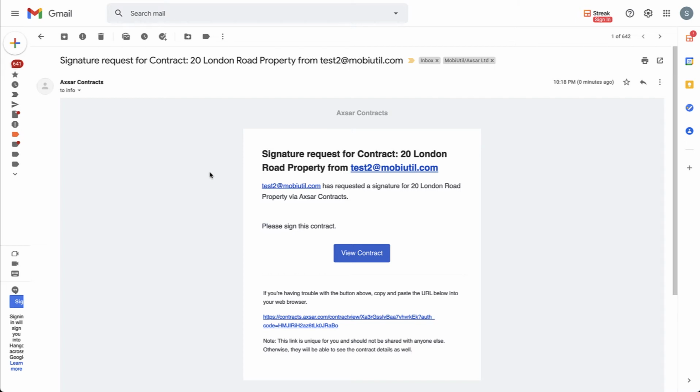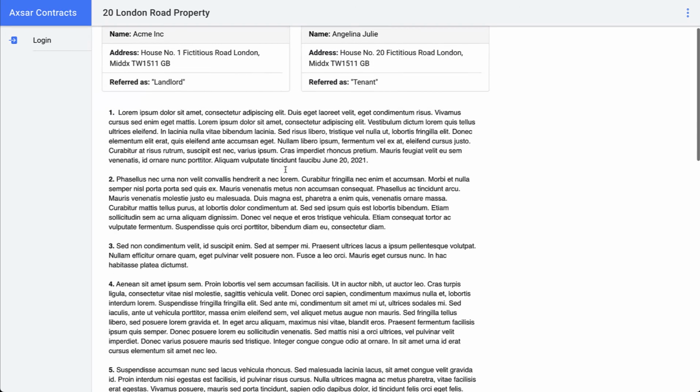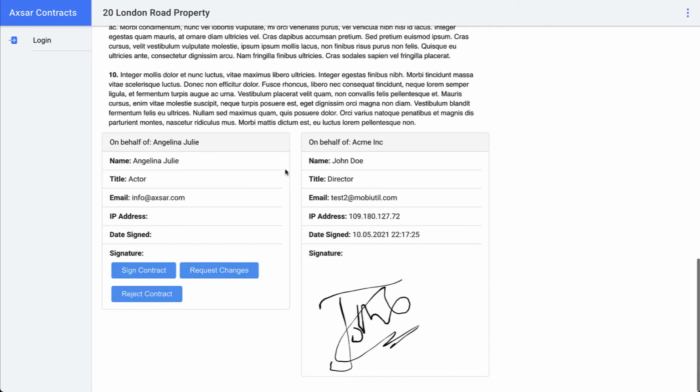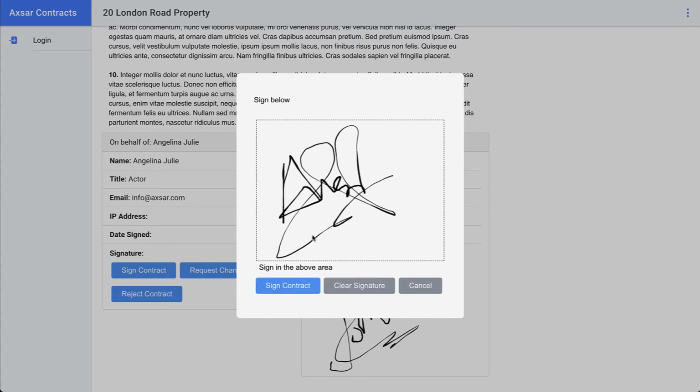As we can see here, Angelina has got the email asking her to sign the contract. She can click on this button to open the contract for signature. When Angelina has opened the contract, she can go through the details, and at the bottom, she can either request changes, reject the contract, or sign the contract. If she's happy, she can sign the contract and click Sign Contract.